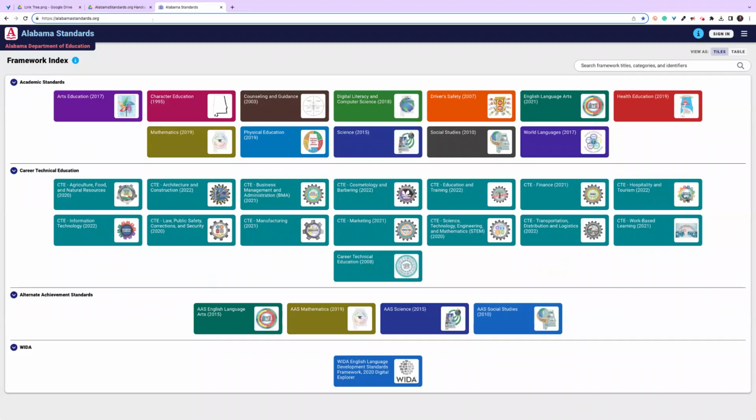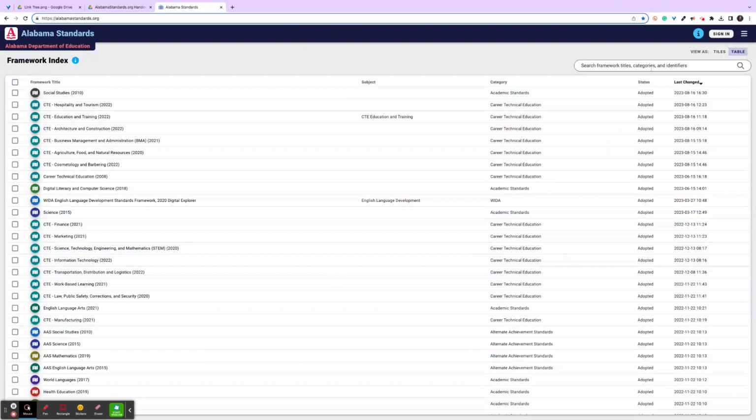The first thing you'll want to do is type in alabamastandards.org into your address bar, and you will get to the home page. You will see all of the different frameworks displayed in different tiles on your screen. You can switch your view mode in the top right corner between tiles and table, depending on how you like to view it. You can also search for framework titles using this search bar.